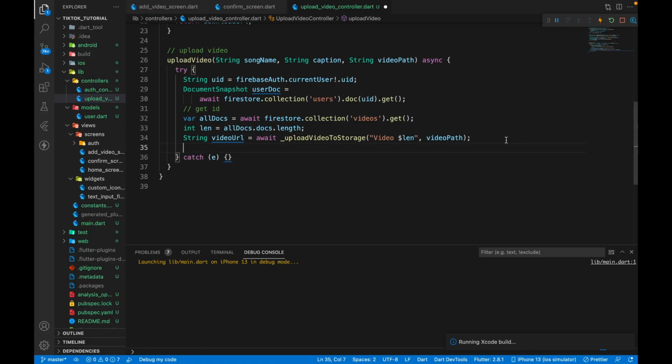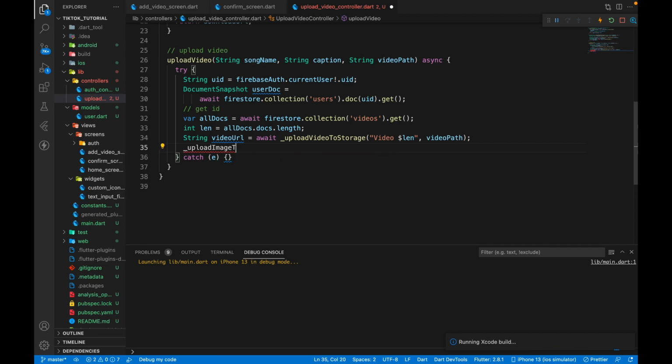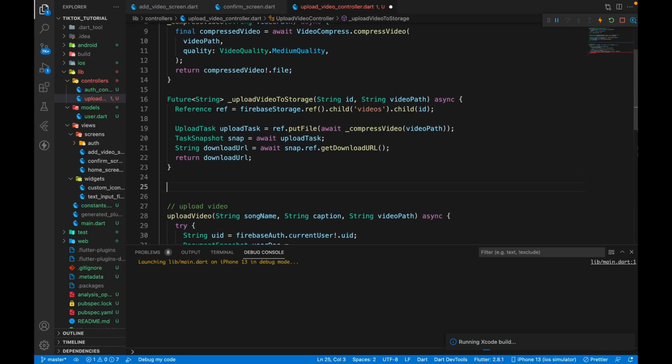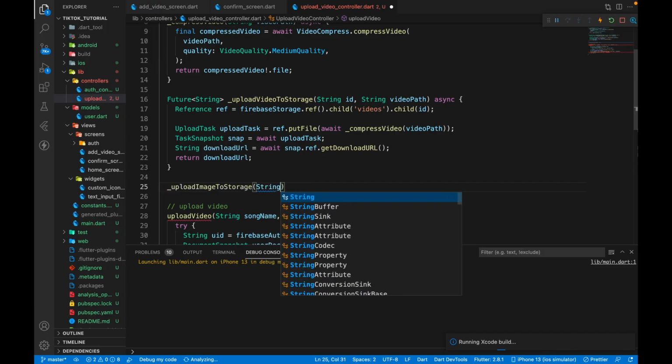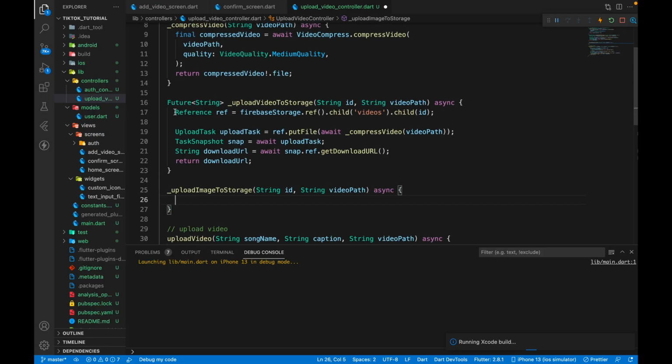And then we need to upload the image to storage. Now what is this image? This image is the thumbnail that we are going to auto generate from the video that we are watching. So again, we'll pass in the video ID, which is the video $length, then the video path. Then we are going to take this function, and now we are going to create this function as well. So we can paste this. We can have string ID, string video path, and then we can again create a reference.